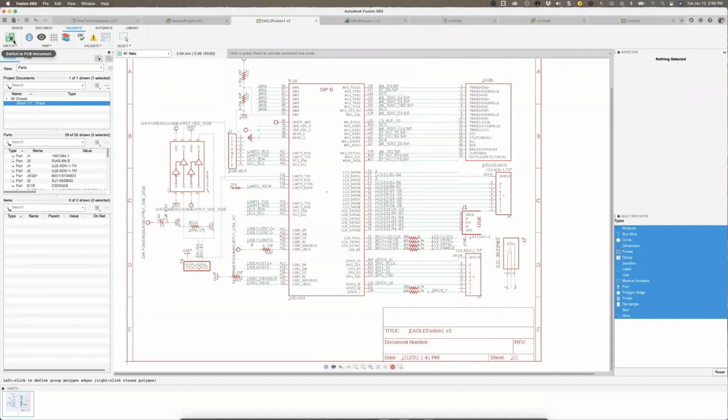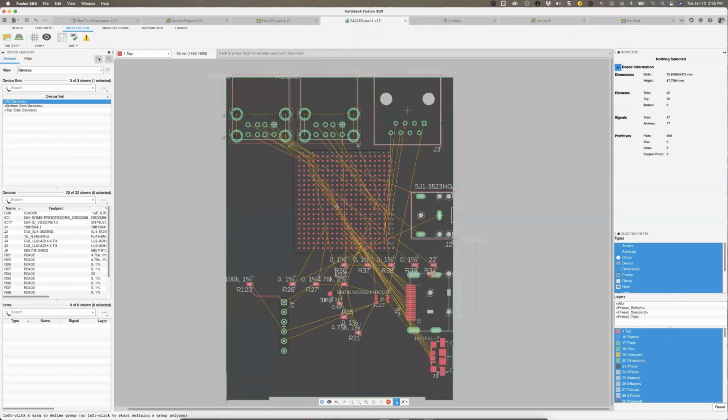So let's go over to the board. Any components that I delete or add to the schematic are going to automatically show up on this circuit board that we have here.